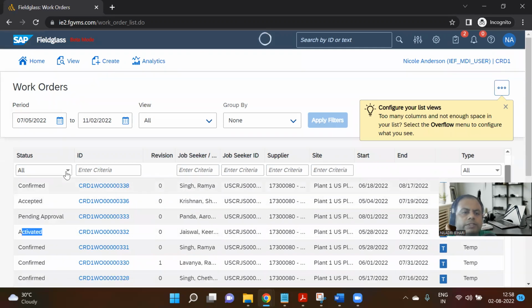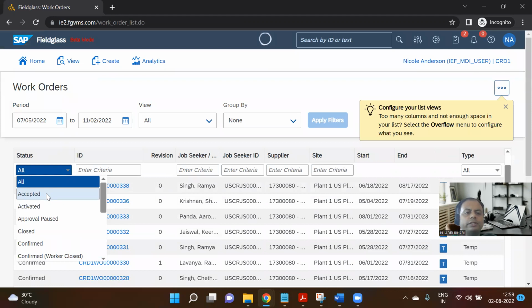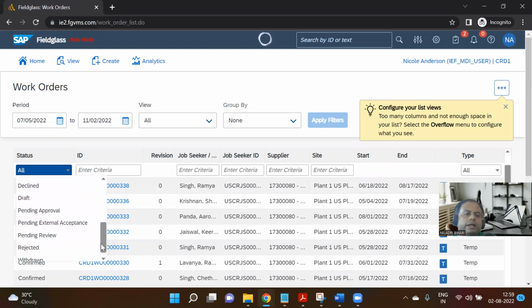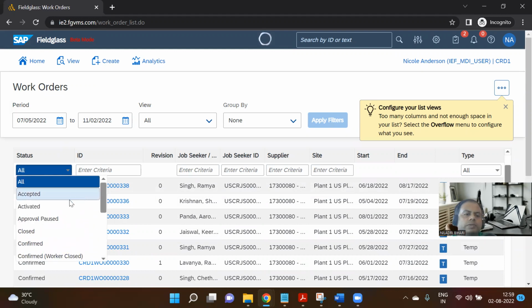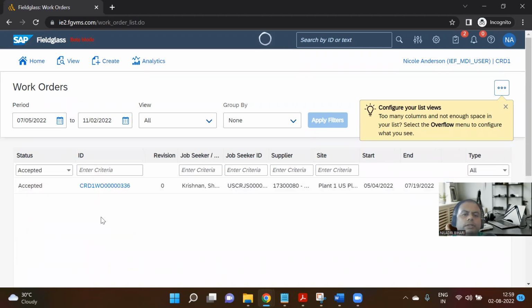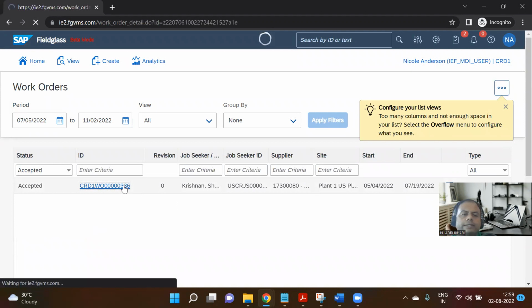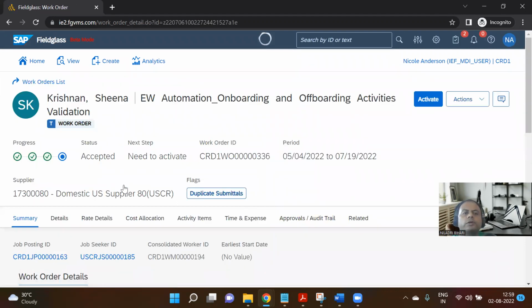Okay, you can see there are different statuses, right? Accepted, activated, approval paused, closed, confirmed, worker closed, created, declined, pending approval, all these things. So we will look at an accepted one. This is an accepted work order.